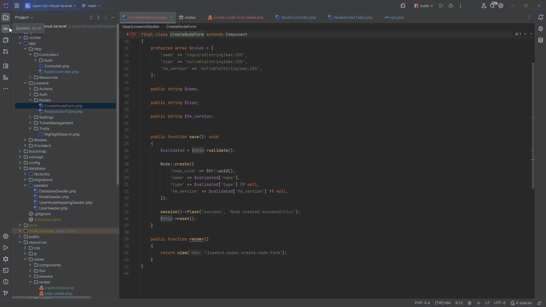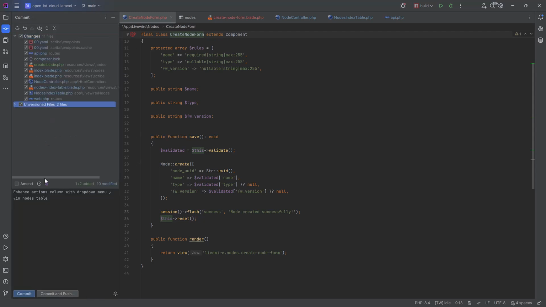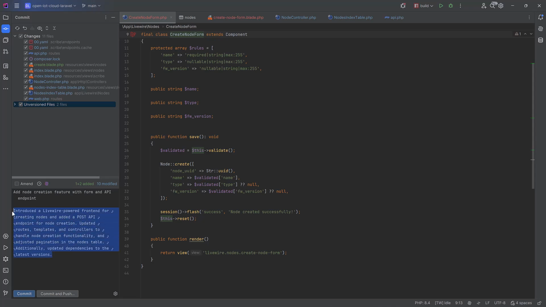I will push to Git. I generate a commit and we will see in the next video.